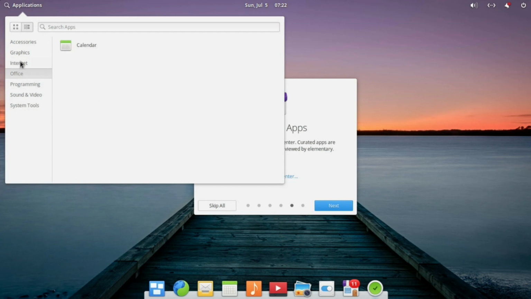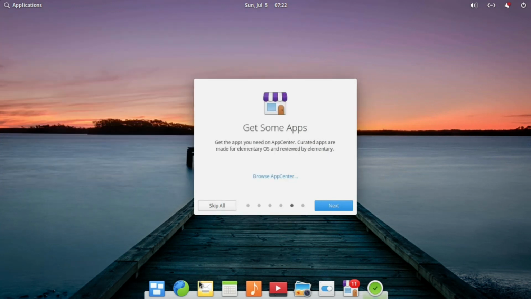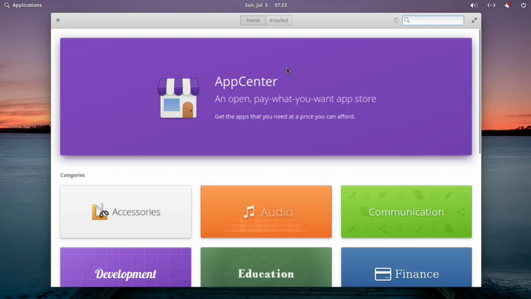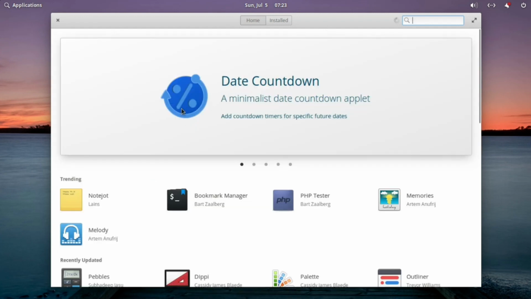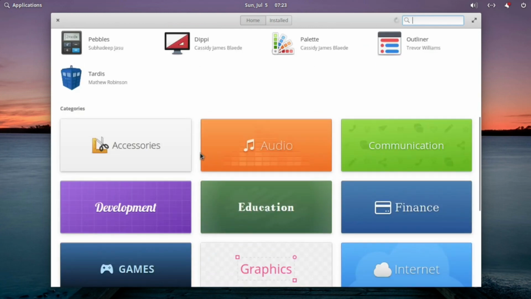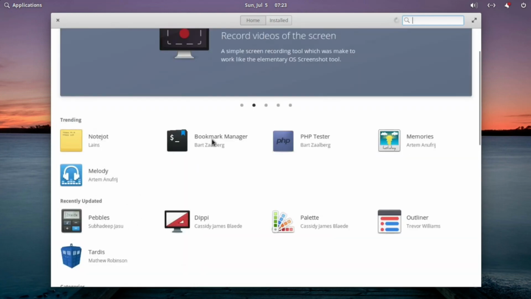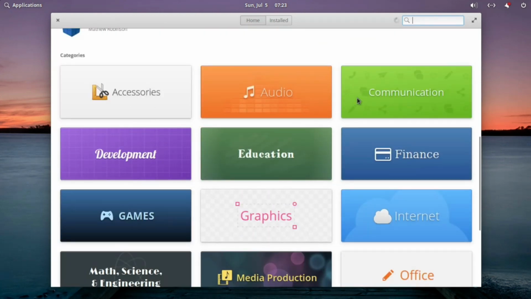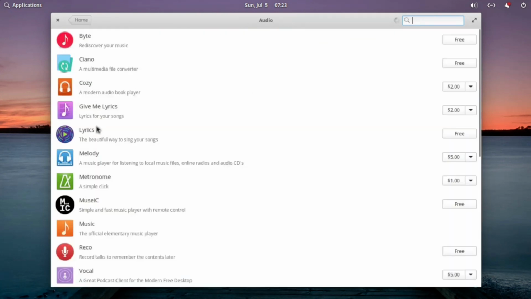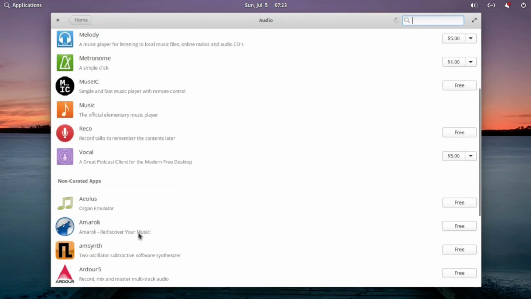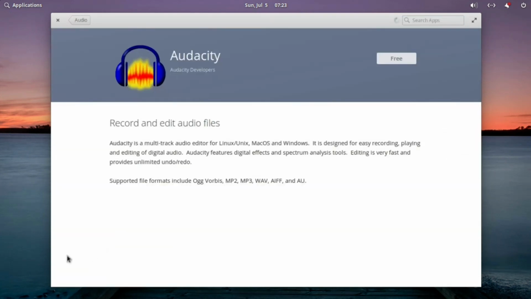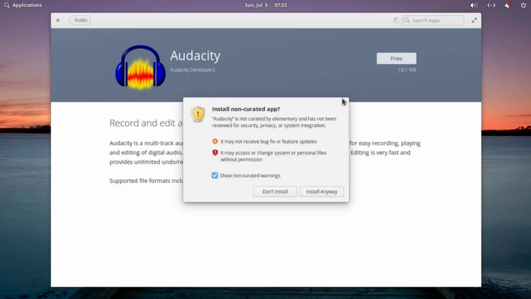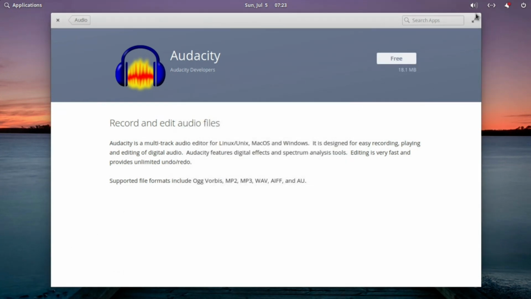You can see compared to some of the other distributions, there's not nearly as many applications available by default, but getting applications is really nice through their system store. You can see if I go down to that, open it up, it is called the App Center, and it is very clean. You can see right here it has the recently updated, some trending applications. You have categories of everything you'd ever need right here. So for example, if I go under audio, you can see a huge list of applications. Most of these are wonderful things you can install, especially Audacity. You just click on the application, click on free, and it will go through and install the application.